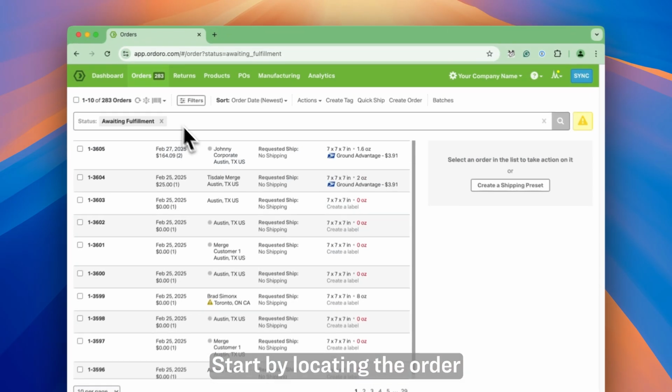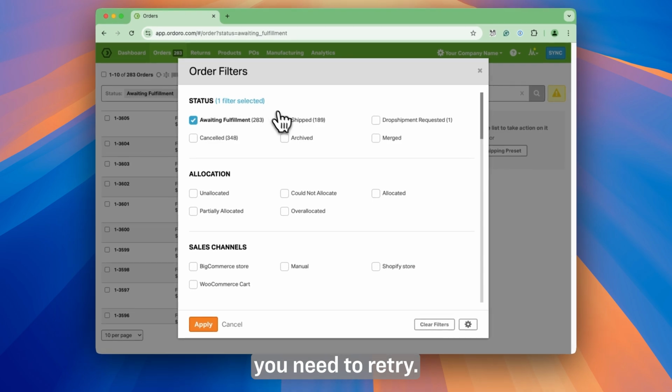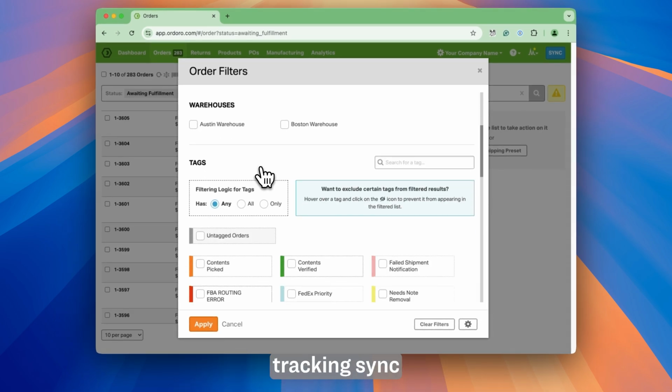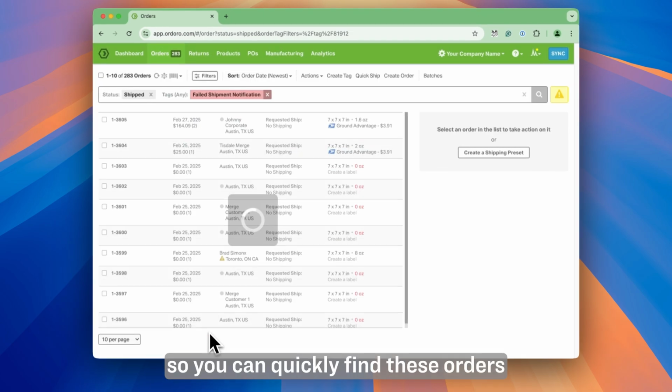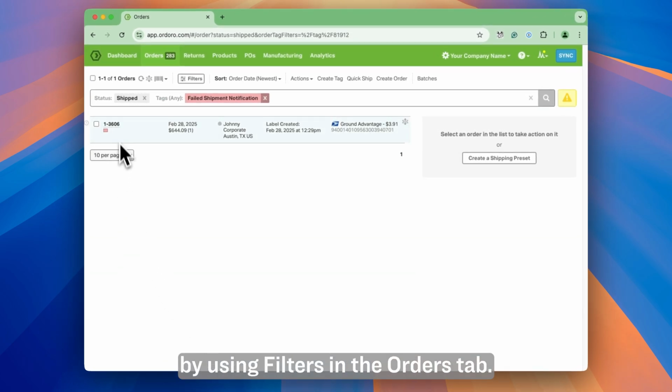Start by locating the order you need to retry. Any order with a failed tracking sync is automatically tagged with the Failed Shipment Notification tag, so you can quickly find these orders by using filters in the Orders tab. Once you've found the order, select it.